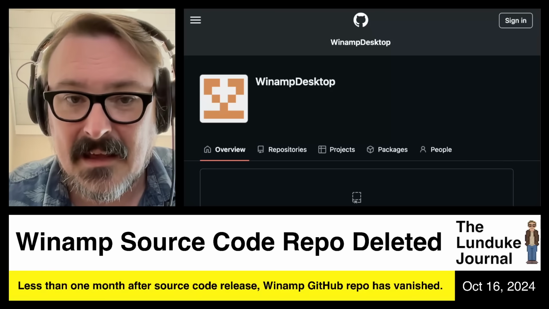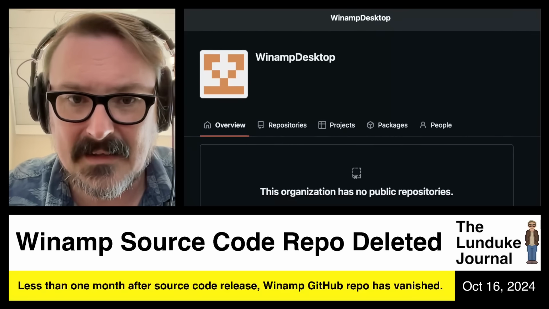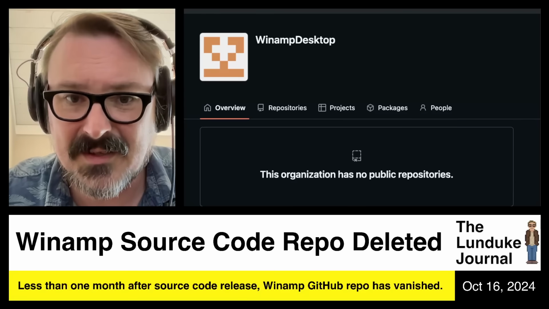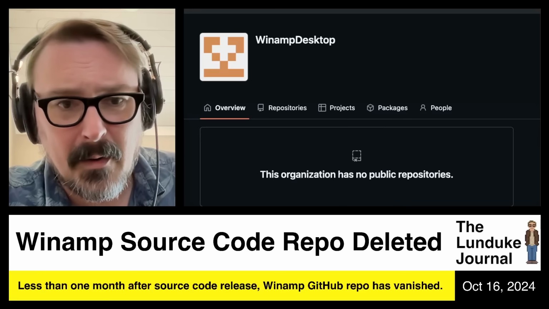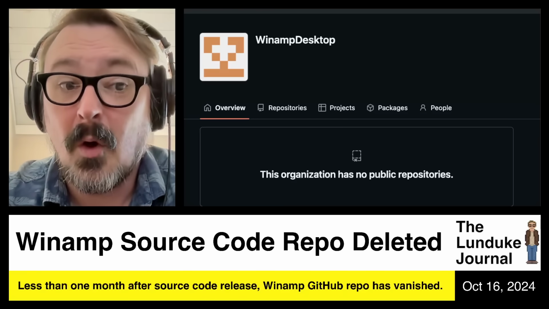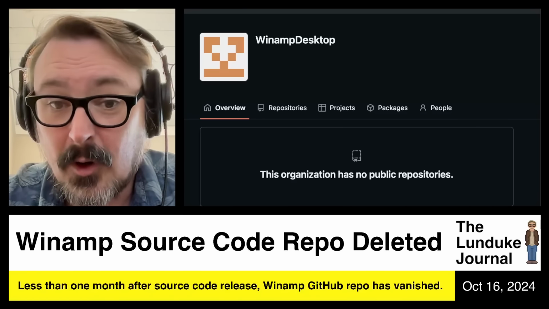Here is the account for the Winamp desktop. It says straight up, this organization has no public repositories. They also have no people or projects associated with this account. It's just nuked.